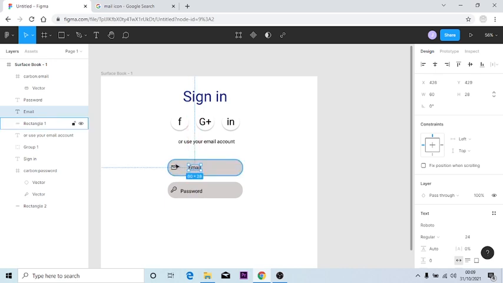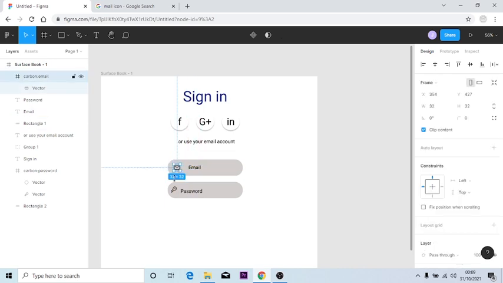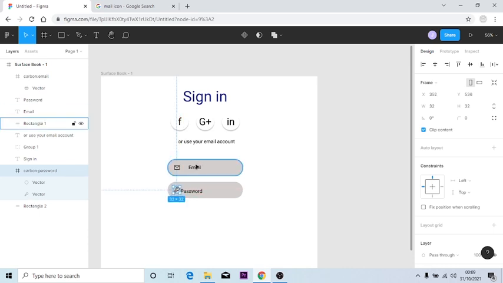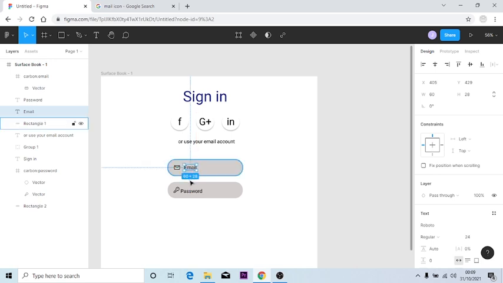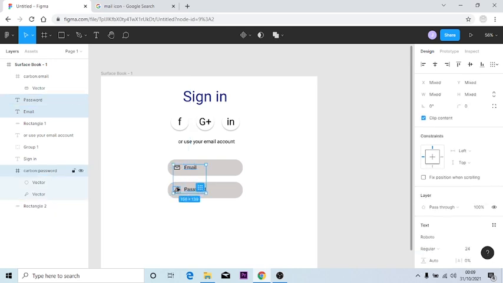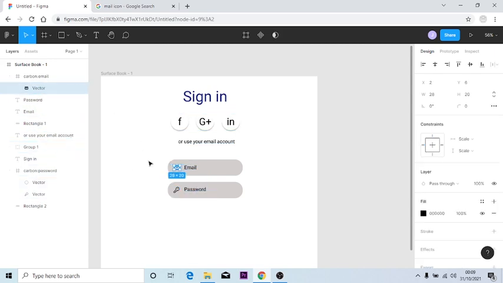So we're going to adjust this a little. Let's also adjust this a little. Okay. Now the next thing, we'll need to change the fill. That is the color. We'll need to change the color.